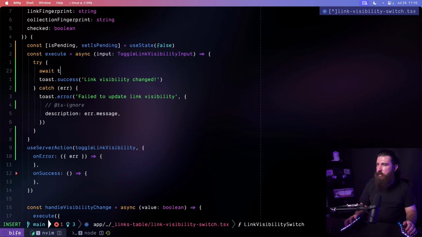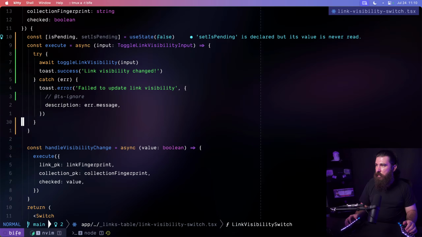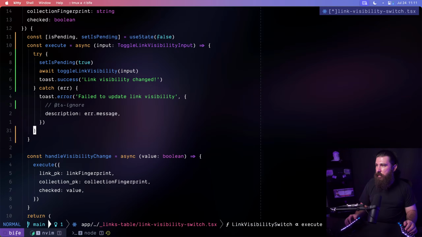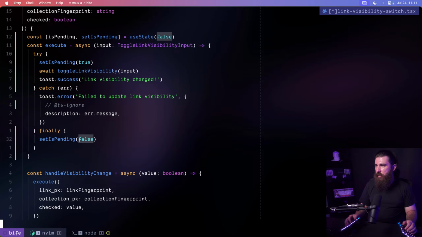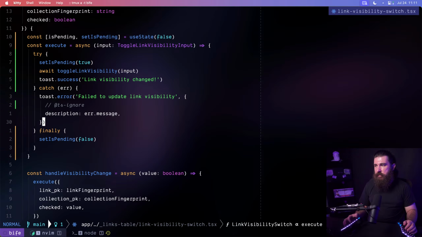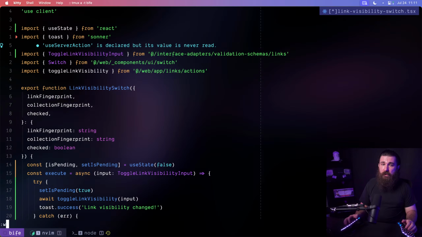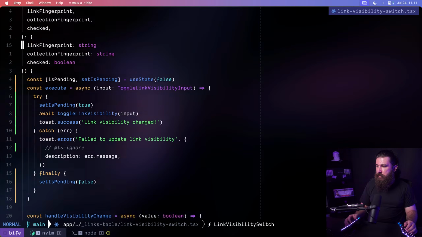And then it does await toggle link visibility, and it passes on the inputs. And we don't need this. And now here, set is pending, I want to say true. And then in the finally case, I want to say set is pending to false again. In both cases, right? In case it succeeds or errors out, we want to say false. Everything else should be the same. ZSA is refactored out. We're using the validation schema from the interface adapters. Here's the action. Everything is looking good.